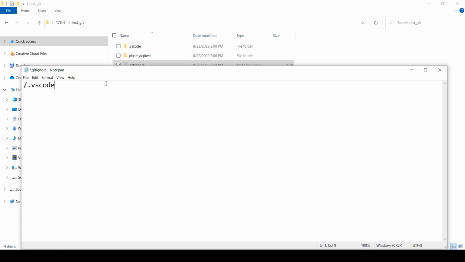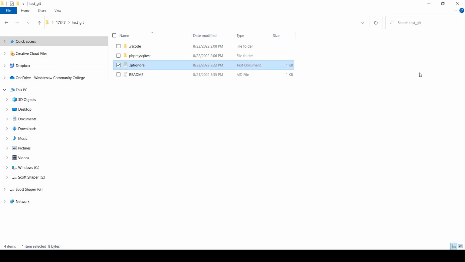/.vscode. So what's going to happen is when I push this stuff to the GitHub repository, this folder will not be included in it. And you can basically omit whatever you want, but I'm just going to omit this because I just don't want that on there. So I'm going to go File, Save, and I'll close that. So I got this git ignore file. Okay? All right, so that's how you do the git ignores.